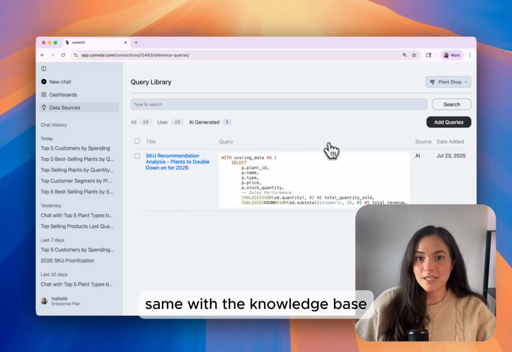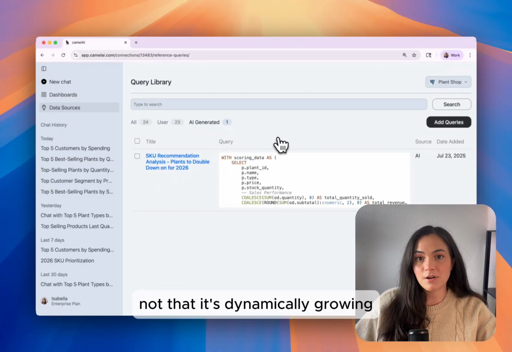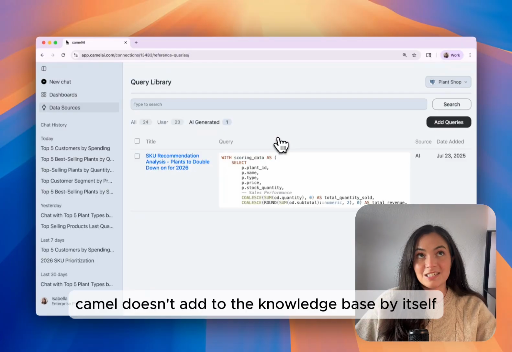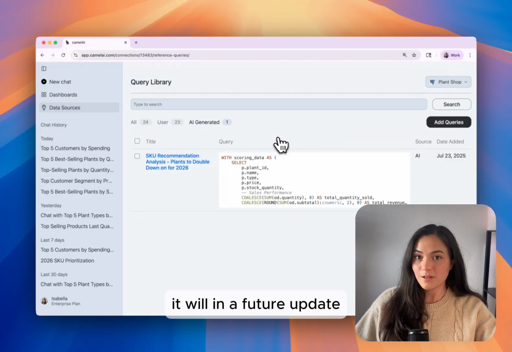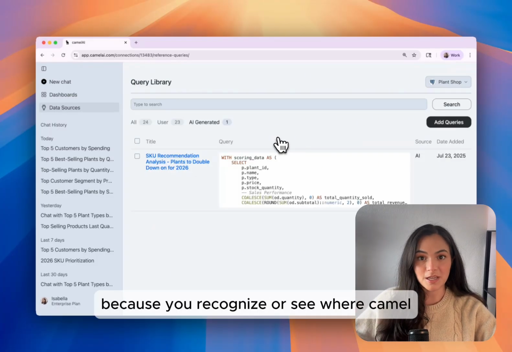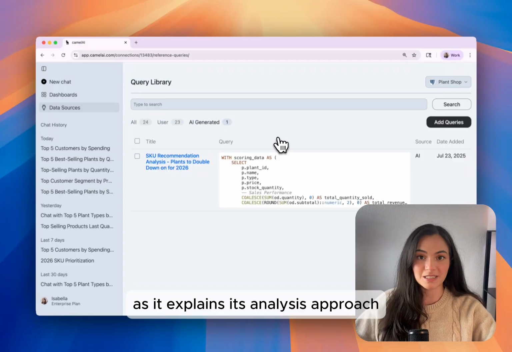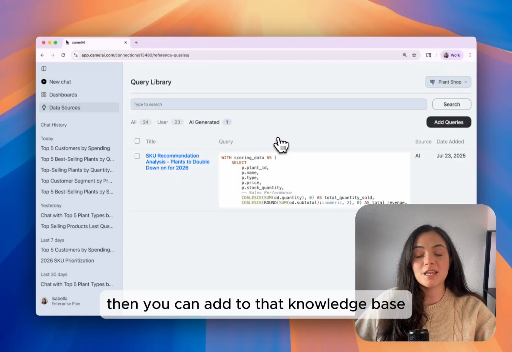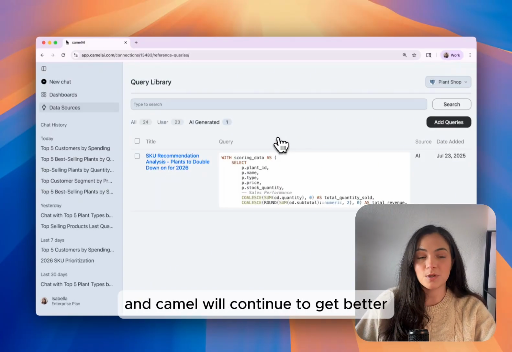Same with the knowledge base. Not that it's dynamically growing, Camel doesn't add to the knowledge base by itself. It will in a future update, but if you're continuously adding to the knowledge base because you see where Camel might be getting stuck as it explains its analysis approach, then you can add to that knowledge base and Camel will continue to get better.